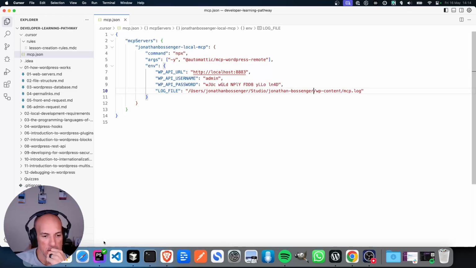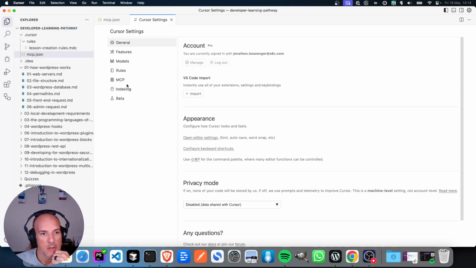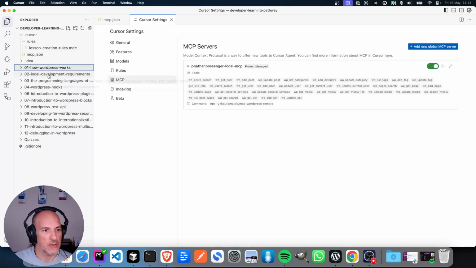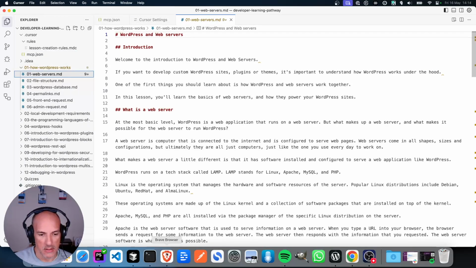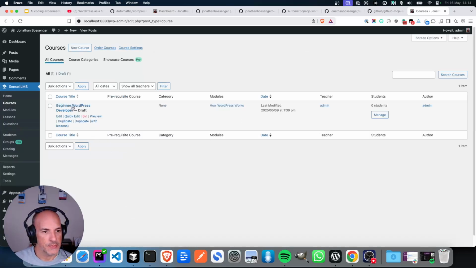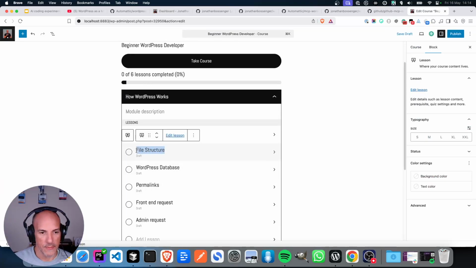Okay, so let's enable this one. And if we go into cursor settings. Yep, there it is, all working. Now comes the fun part. So because of the custom post type tools, I can now start searching for local lessons and things. So let's hop on over here to courses. We're searching for a lesson called file structure.